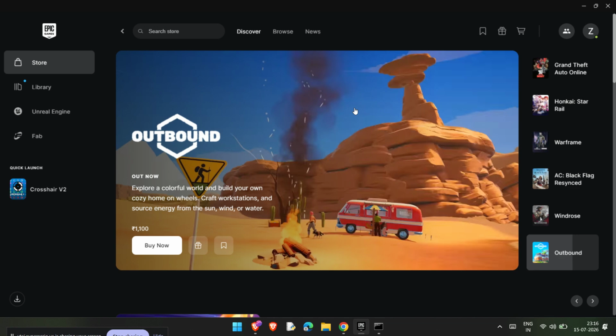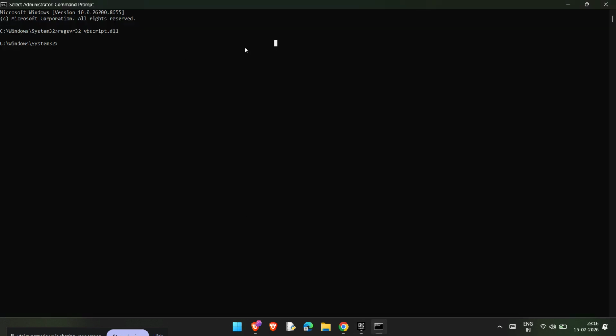In many cases, this alone can solve the problem, but if the installer still isn't working, continue with the next repair step. Open the command prompt as administrator again if it was closed. Once more, make sure you have the elevated version so the repair command can actually run properly. Now type the following command and press Enter.